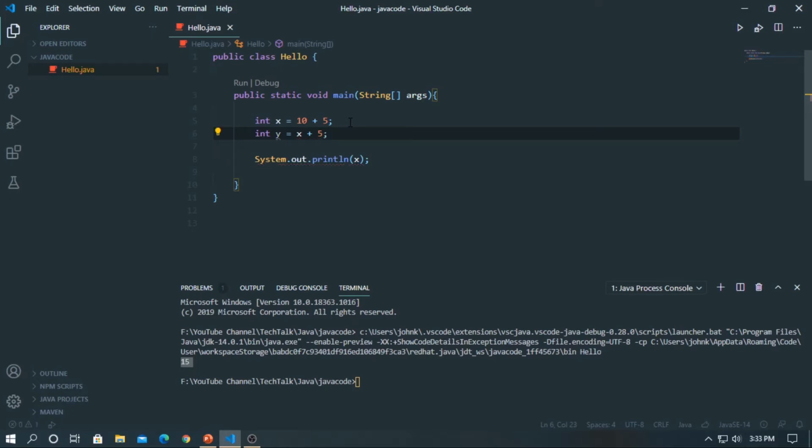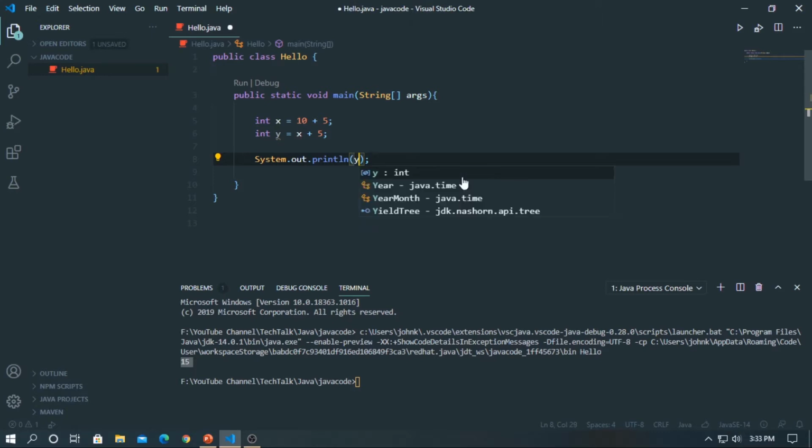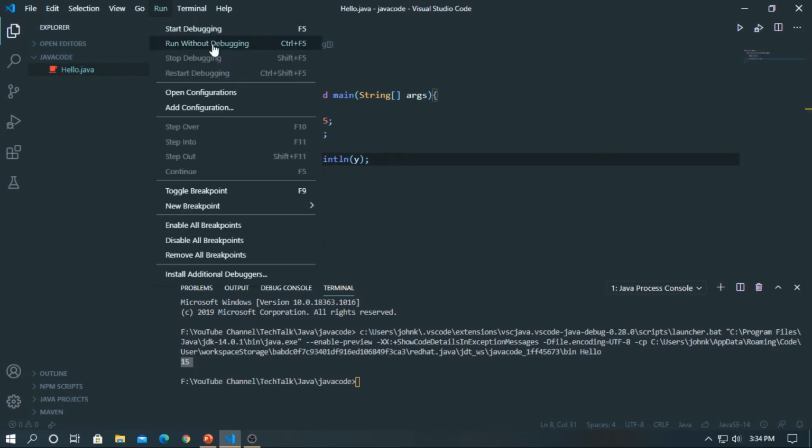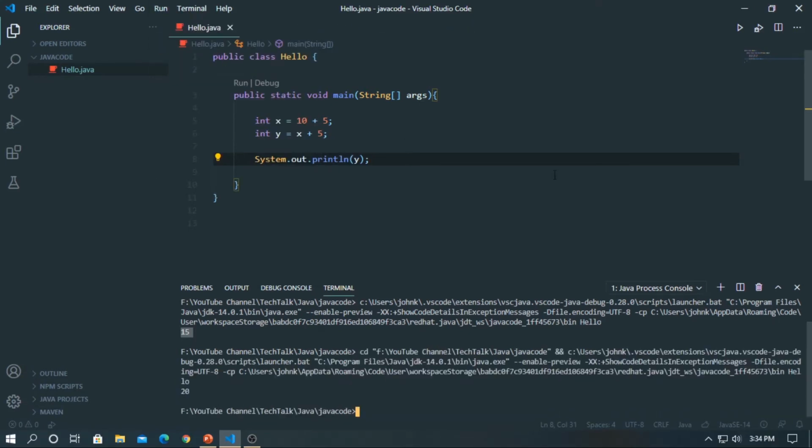Save this and run this code, and we will print the value of the y variable. It should print 10 plus 5, which is 15, and 15 plus 5, which is 20. So this y variable should print 20. Let's run this, and it printed 20.